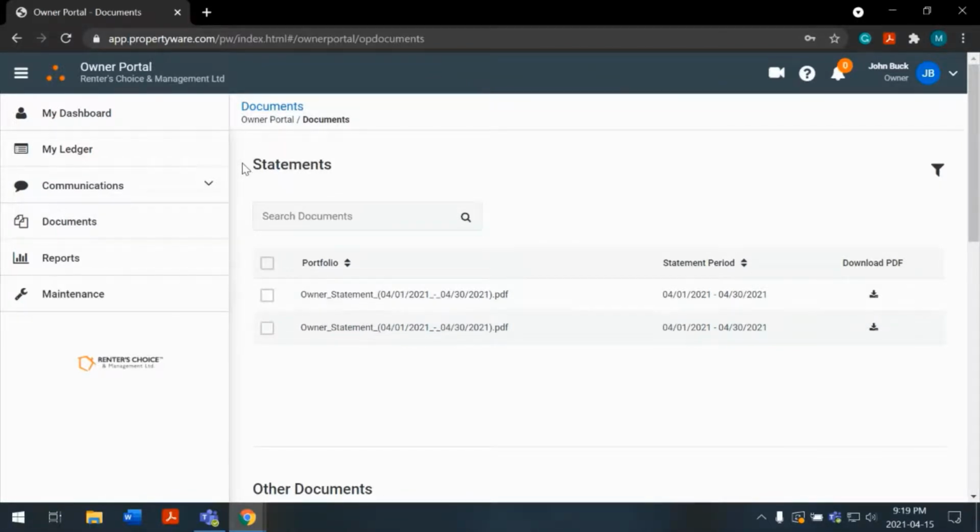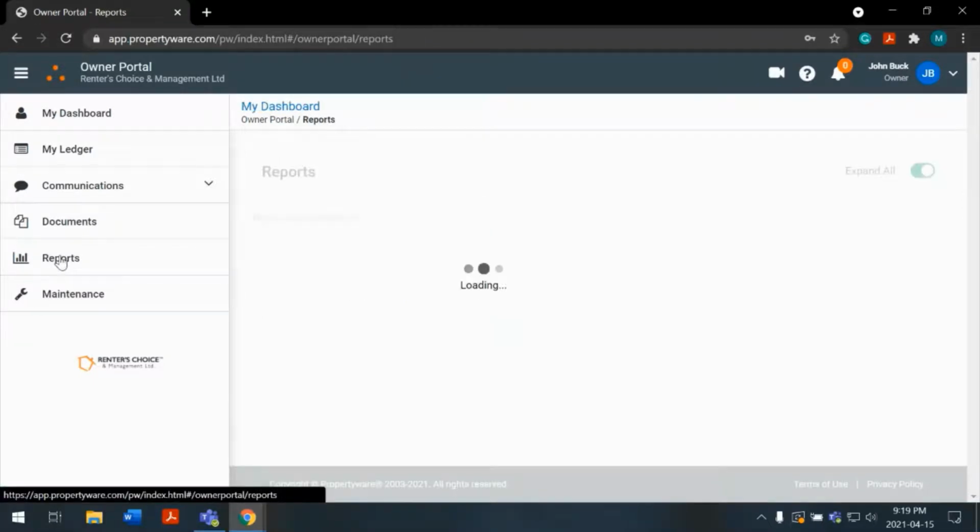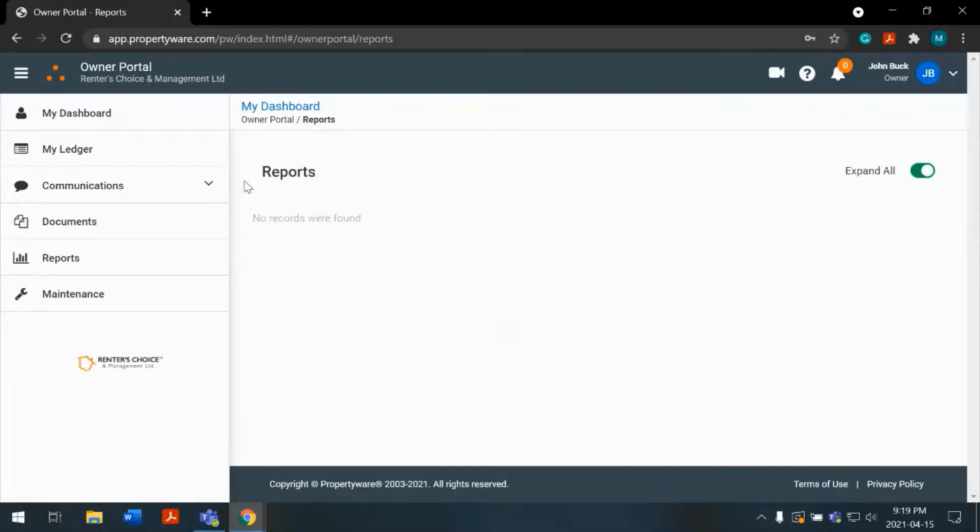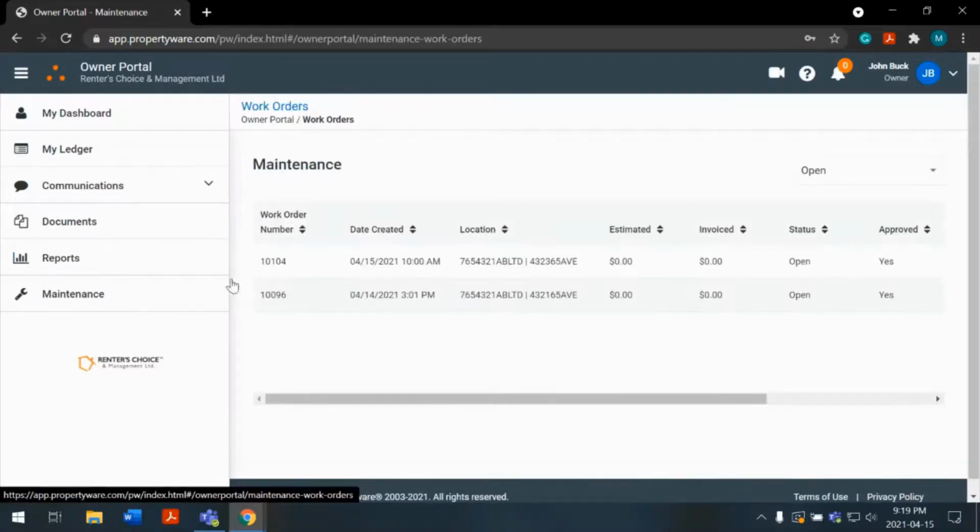And the next tab on the left here is the Reports tab. Since this isn't a section we subscribe to, you can ignore this tab for now. And lastly, we have the Maintenance tab.